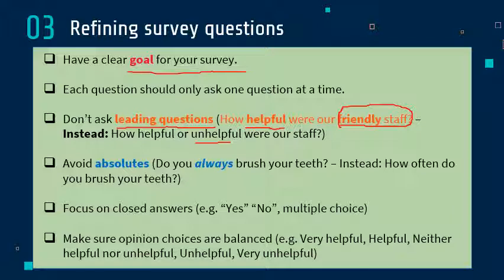This one is really important. Avoid absolutes. So don't say, do you always brush your teeth? Instead, how often do you brush your teeth? Might be a better way of asking that question, because always is an absolute. And sometimes people might not brush their teeth for a very good reason. They might be on a camp or something and they've forgotten their toothbrush or whatever. So they can't actually honestly say, well, I always brush them. Sometimes I miss it. People are human. So here, a better question would be, how often do you brush your teeth?